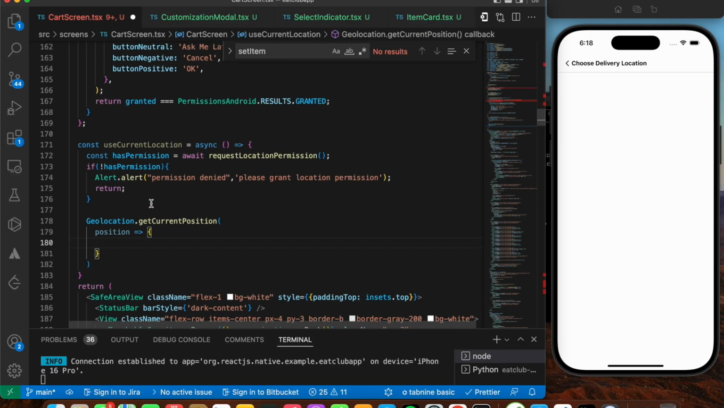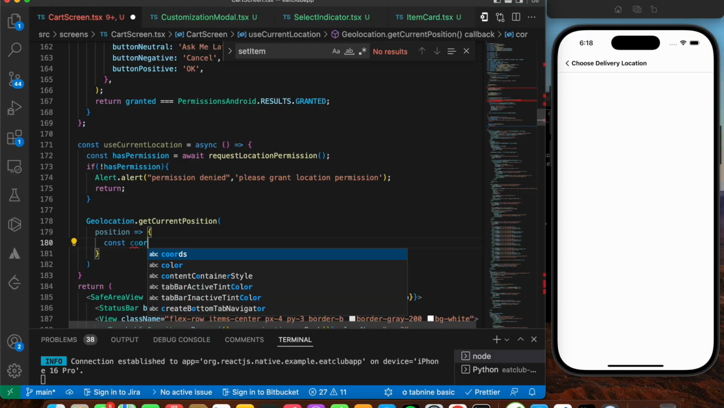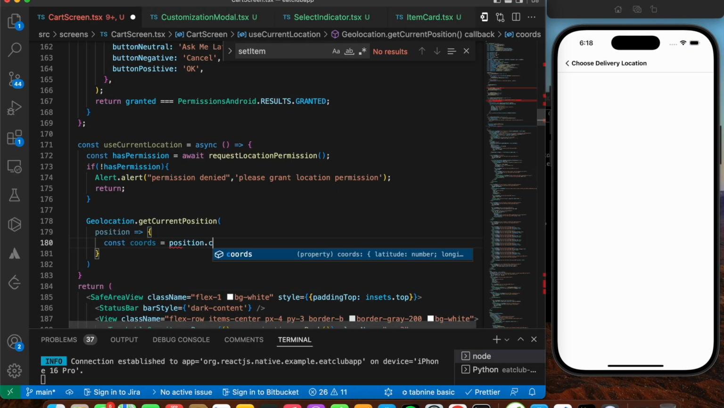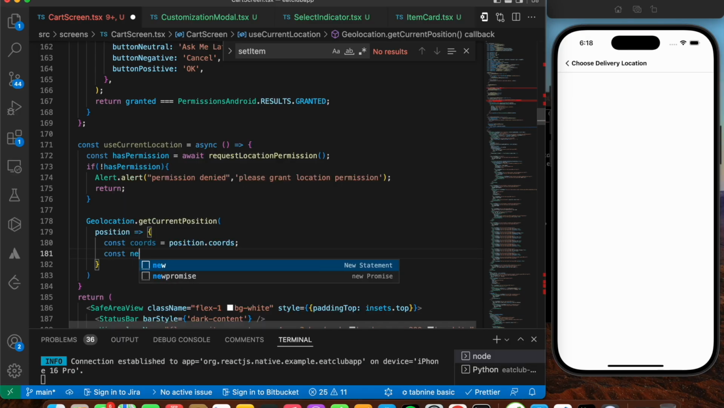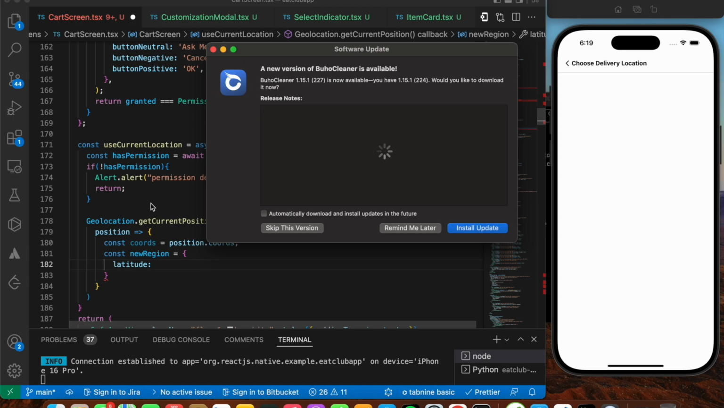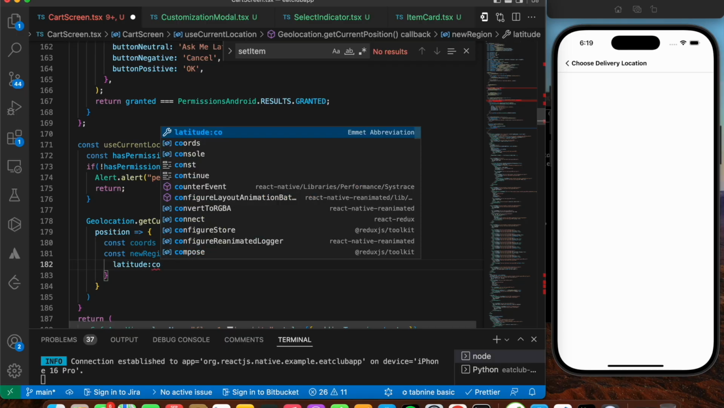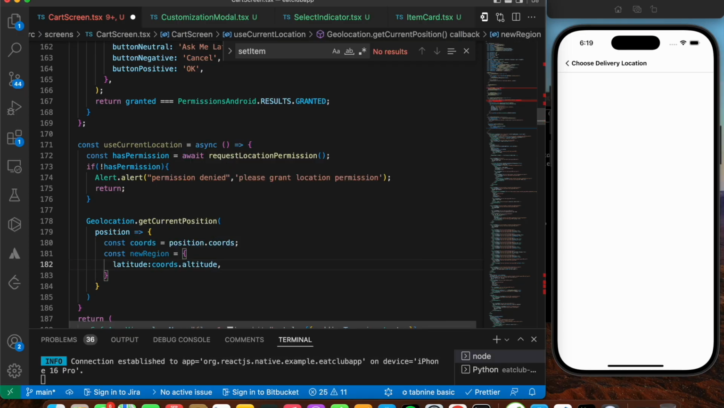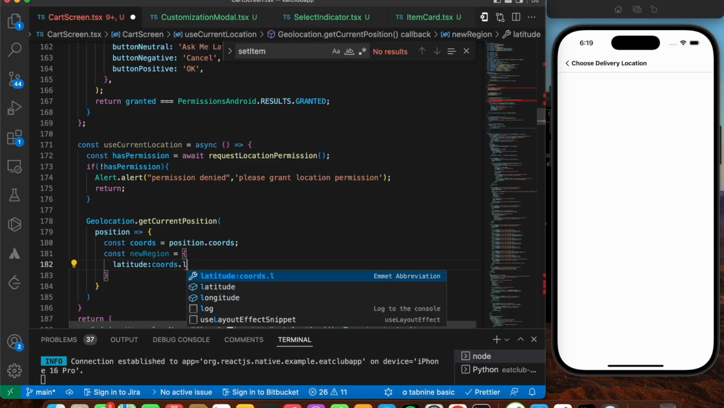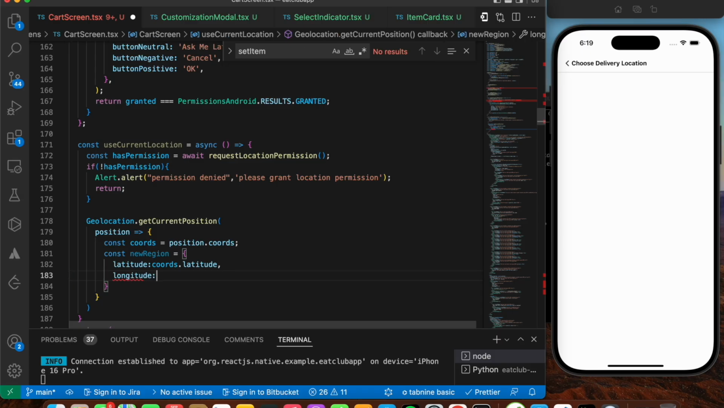Here essentially we're going to get the coords basically. So const coords is going to be equal to your position.coords, and here I'm going to say const newRegion is going to be equal to your latitude. So latitude, that's going to be equal to, all right, let's skip this for now. coords.latitude, okay, not altitude, latitude. Next is your longitude is going to be equal to your coords.longitude.